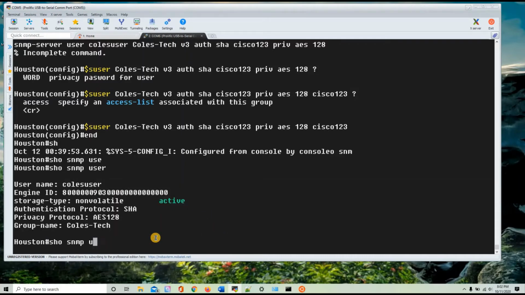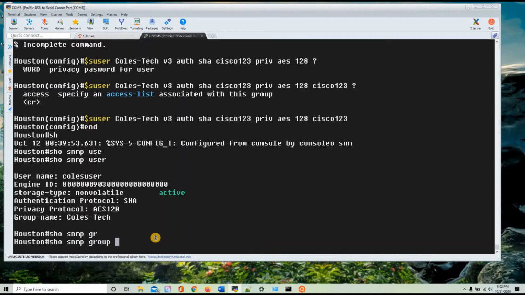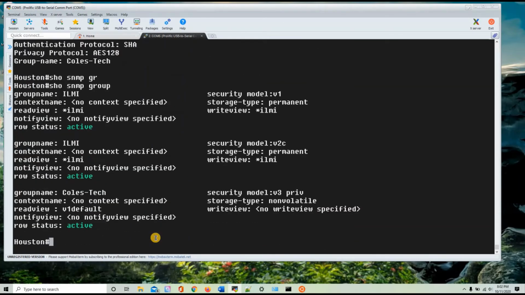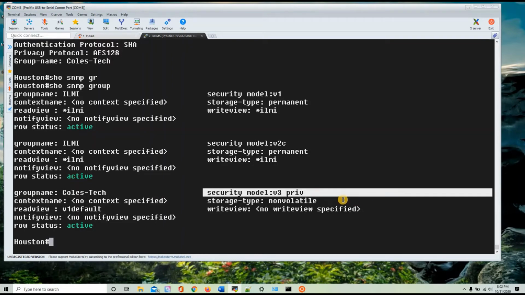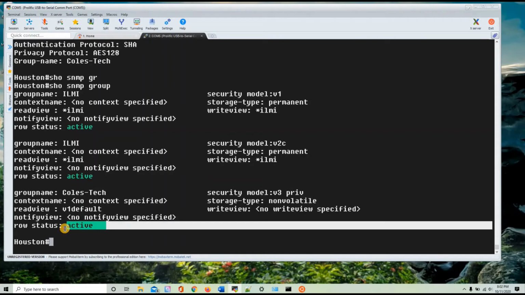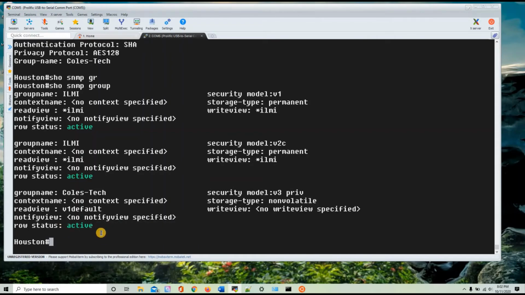So we have another command we can do to show the group. Alright, so our group is at the bottom. See right here. Group name. Security model v3 priv. It's active. Alright, so now what we're going to do, snmp-walk using Ubuntu. So let's open up Ubuntu.